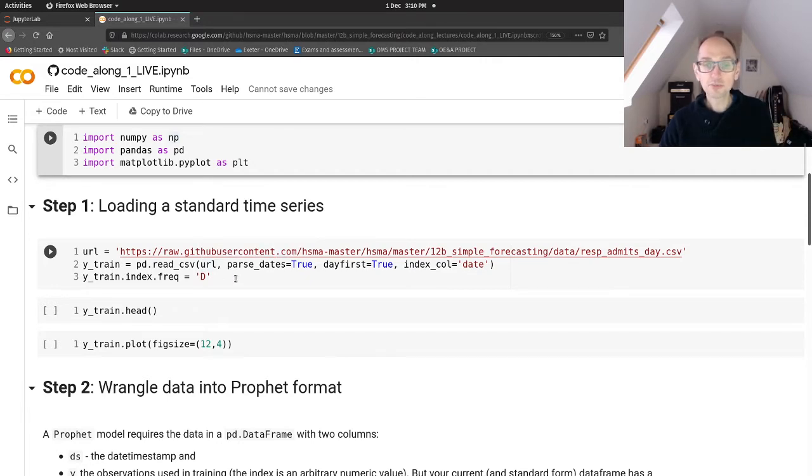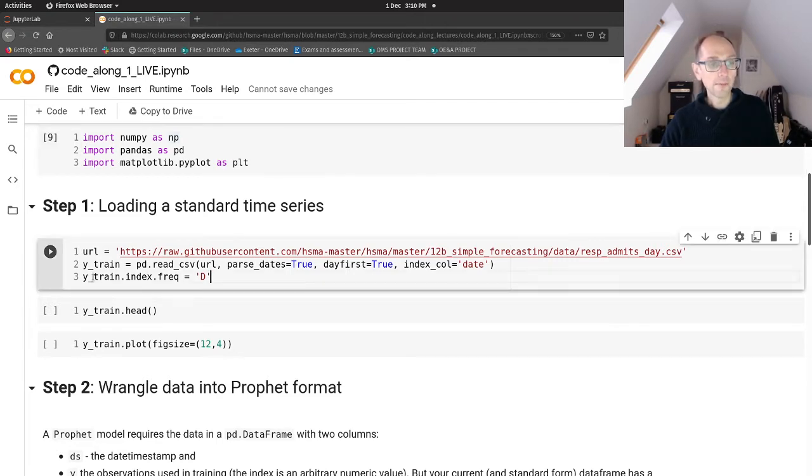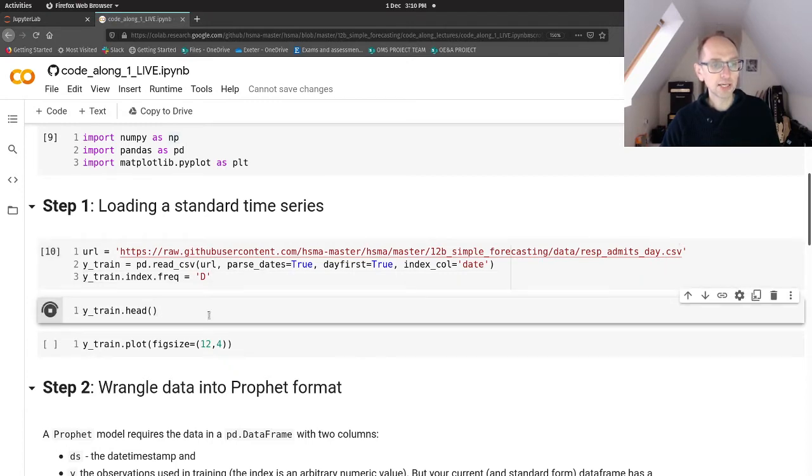Now we know this is time series data. It's respiratory admissions by day of year. So we're going to parse the dates in there. I'm telling it that this is in UK format, so dayfirst equals True. And the index name is date. That's the column that contains the date. It's called dates, what a surprise. And our frequency is daily, so we set the frequency of the index to D for daily. Let's run that and we'll take a peek.